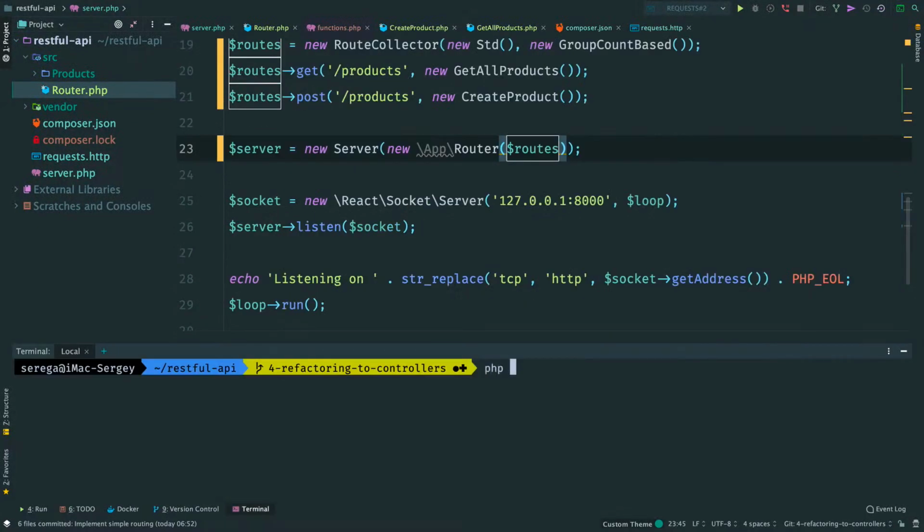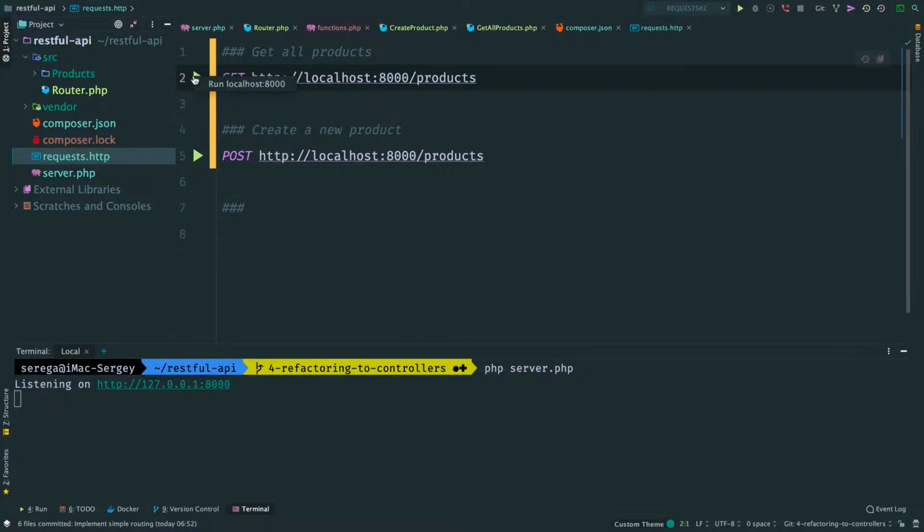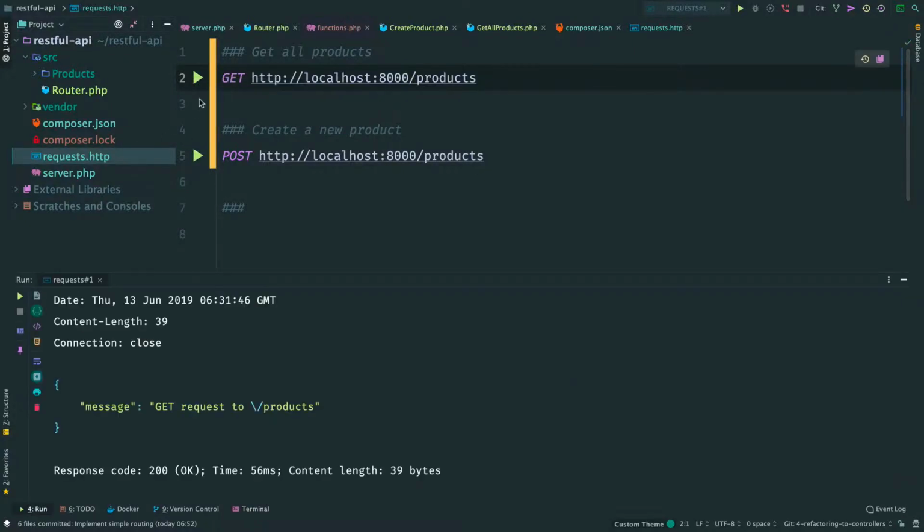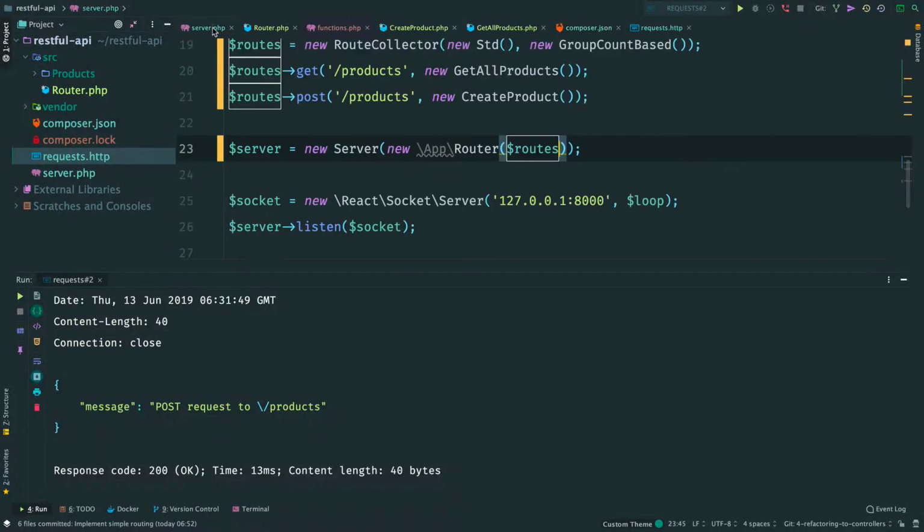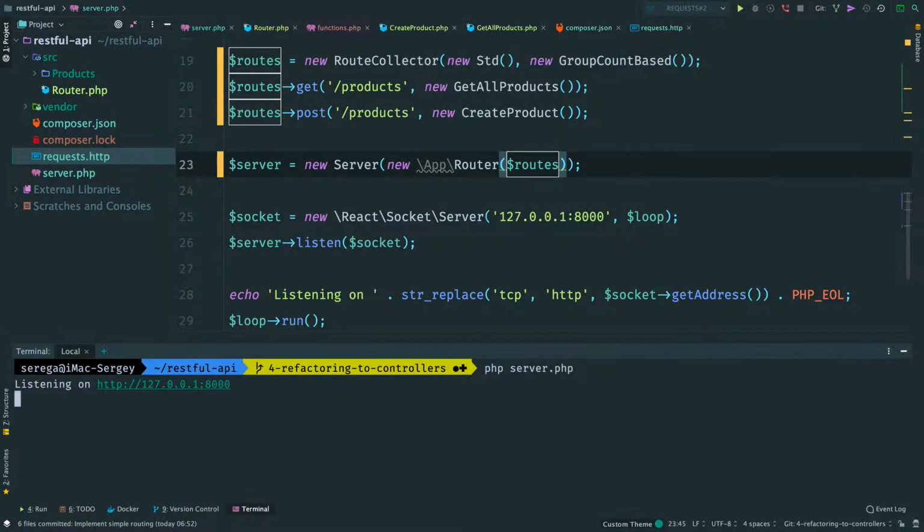And again, let's check that everything still works. Restart the server, send a GET request, then POST. Yes, everything works. And now we can start using that router to register new endpoints.